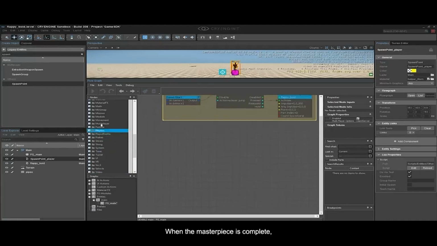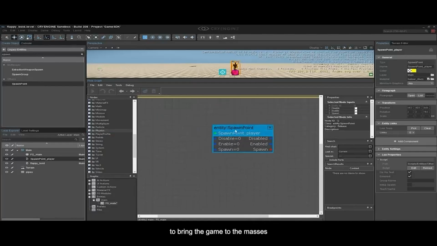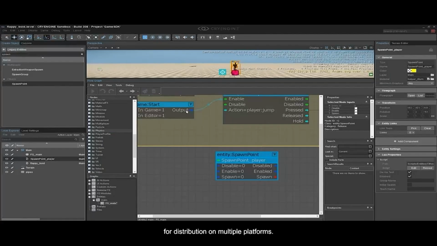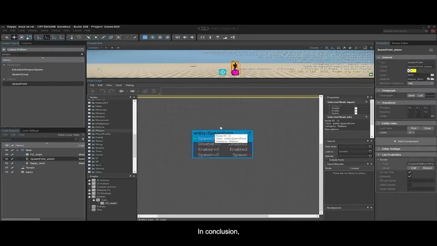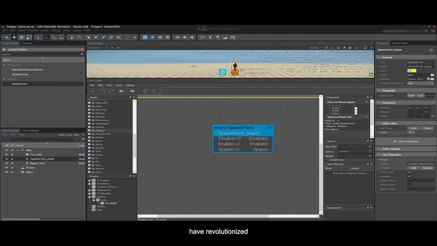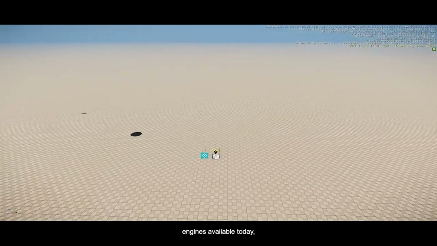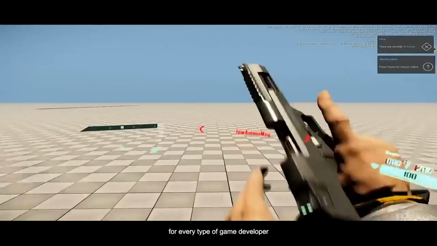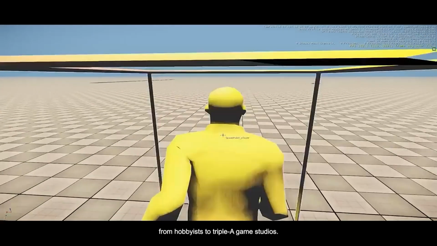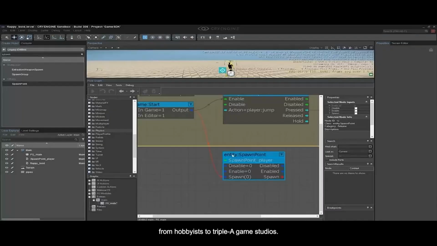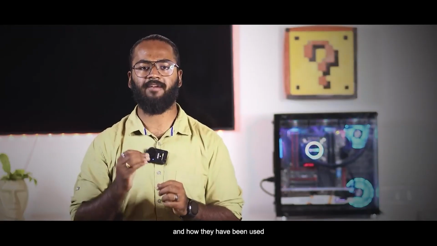When the masterpiece is complete, the engine will help you to bring the game to the masses by easily packaging it for distribution on multiple platforms. In conclusion, game engines have revolutionized the game development industry. With the variety of game engines available today, there is something for every type of game developer, from hobbyists to AAA game studios. Let's explore some popular game engines and how they have been used to create successful games.